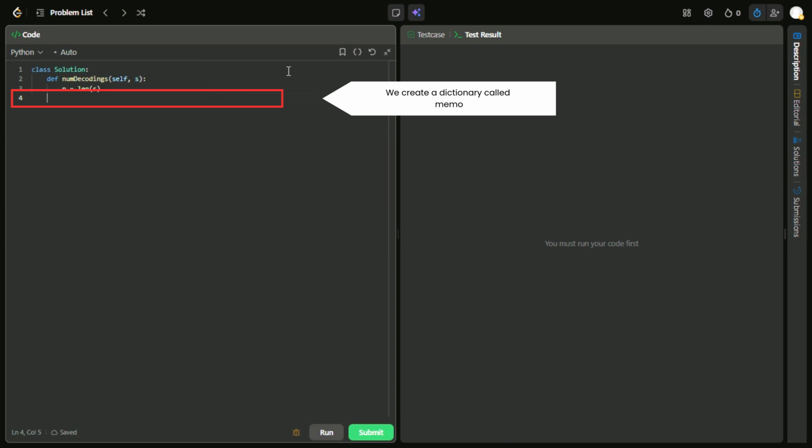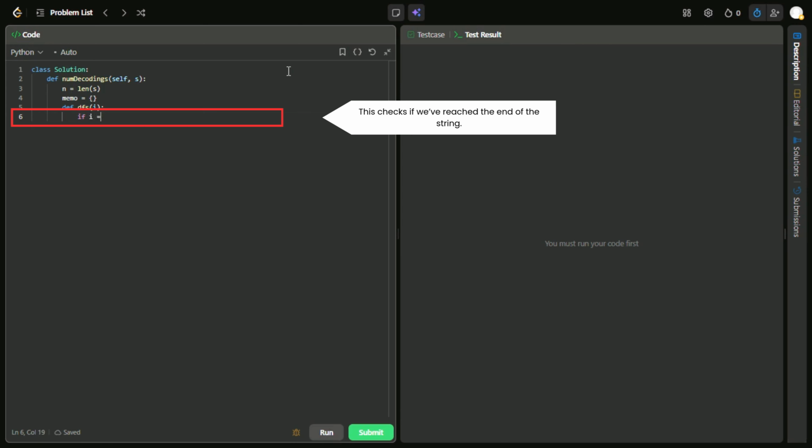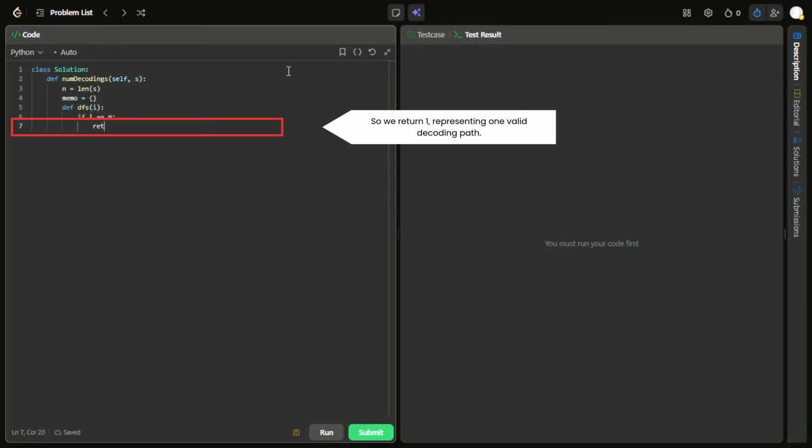We create a dictionary called memo, which will store results for already visited positions. Memoization helps us avoid recomputing, giving us a time complexity of O(n). We define a recursive helper function called dfs, which tells us how many valid decodings exist starting from index i. This checks if we've reached the end of the string. If so, that means the entire path leading here was valid. So we return 1, representing one valid decoding path.